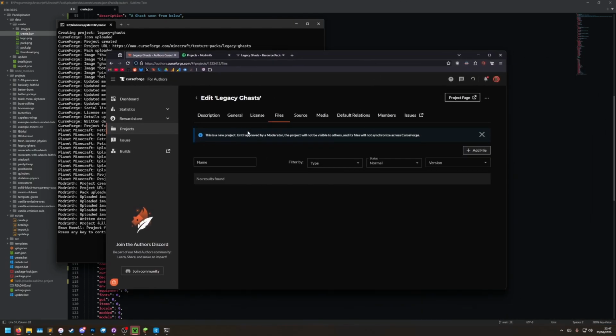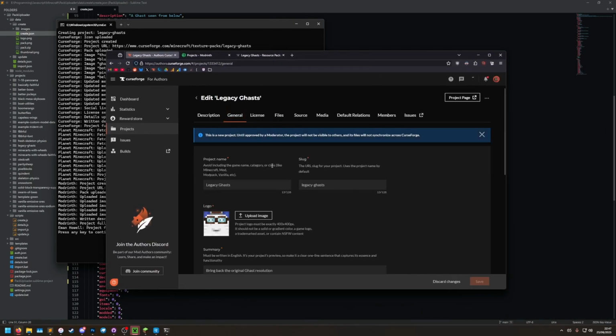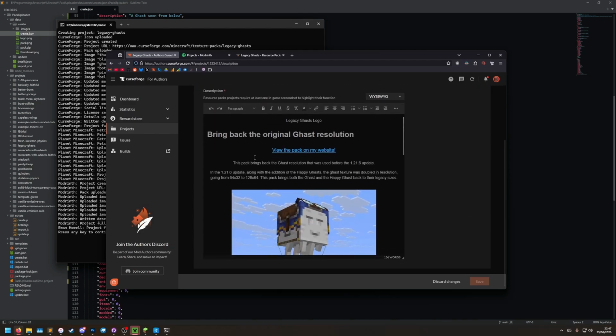If I open that, here you go. If I go to General, you can see here are all of the settings, and there's the description. The image isn't showing up for me because when I'm doing it, it requires the logo to be on my website. As soon as I upload the pack to my website, this logo will start showing. But for you, it shouldn't have that problem.